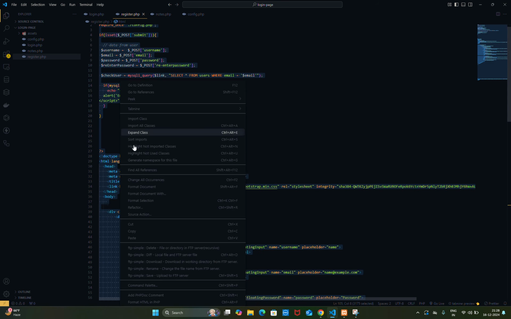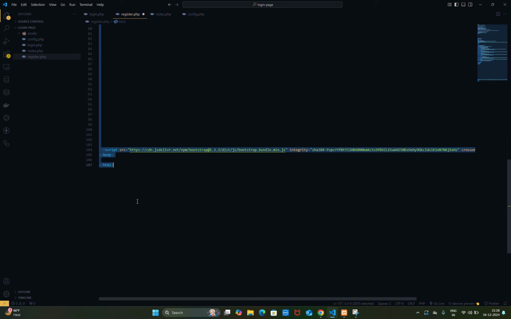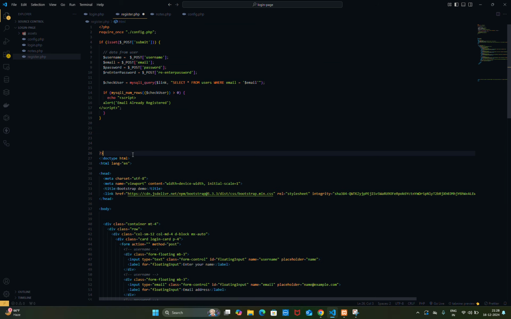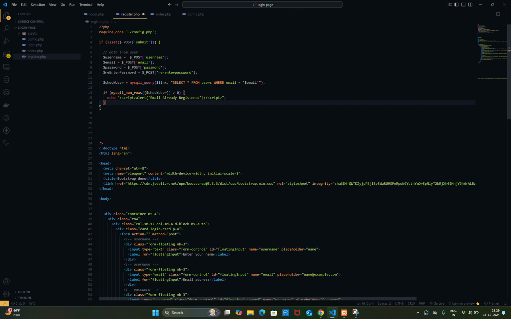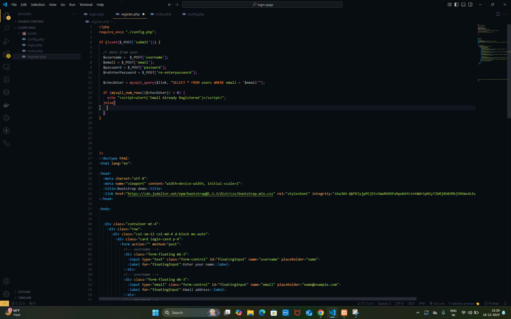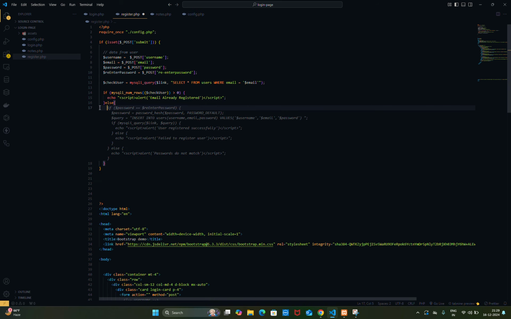Okay, and if the user is not found, else, we'll write an else condition here. Before that, I'll just mark it as format selection. Okay, so it's good to go. So if this condition is met, okay, else it will verify the password. Else will verify the password.